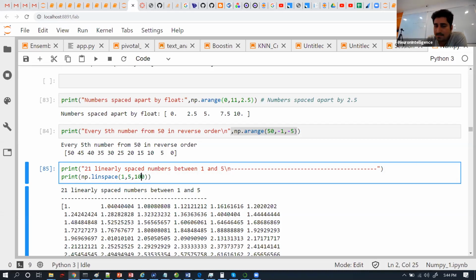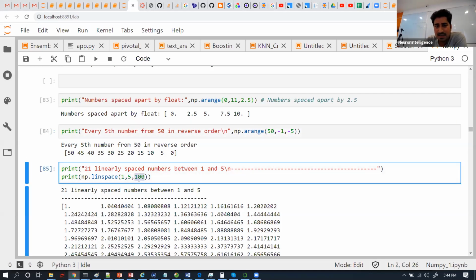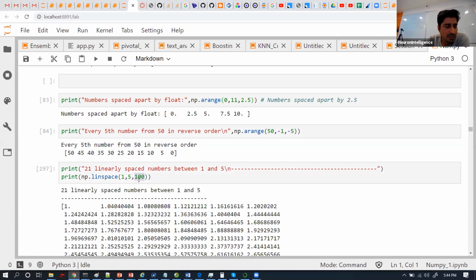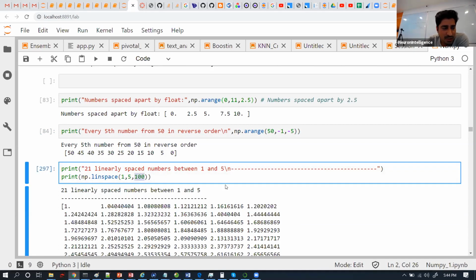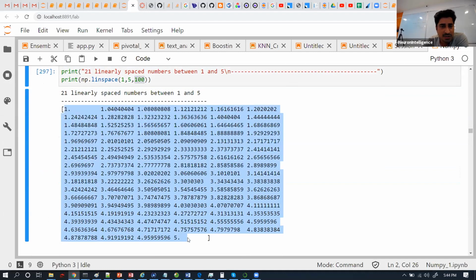Now this is not a step size. In case of the range function, the third argument was a step size. But here in case of linspace, this is basically the number of data points which I'm looking for in between 1 to 5. So whenever I execute it, you will find that it gives me 100 data points starting from 1 till 5. So starting from the lower bound till the upper bound, it is going to give me 100 data points.